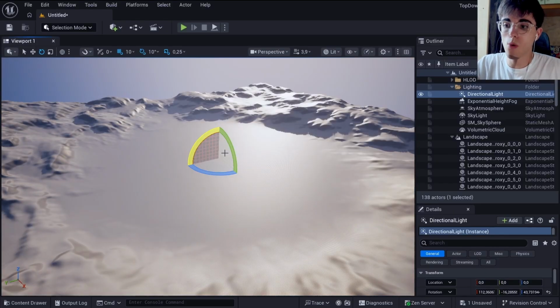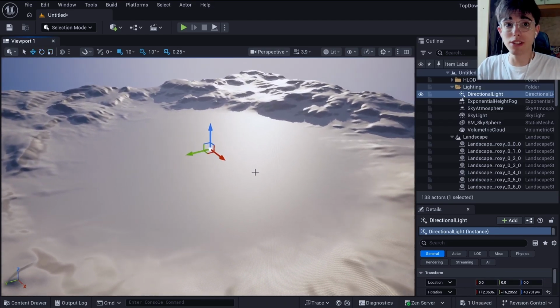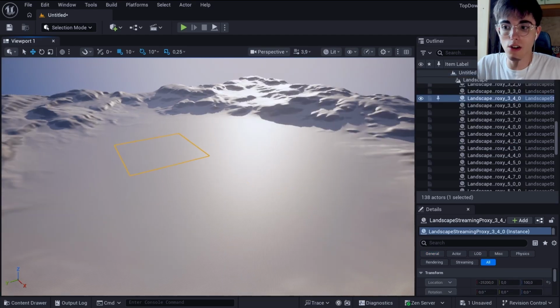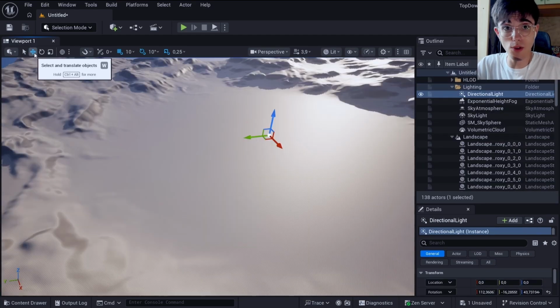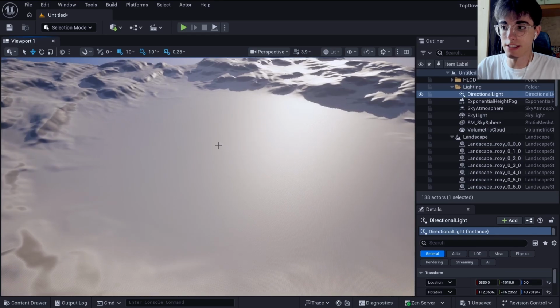Now what is this? These arrows are a simple way to move, rotate and scale your actors, your objects, or all the things in your scene and also in your level. If you click on something and press W, as you can see, you select and translate the object. So you can move like that or like that, okay? It's very easy.